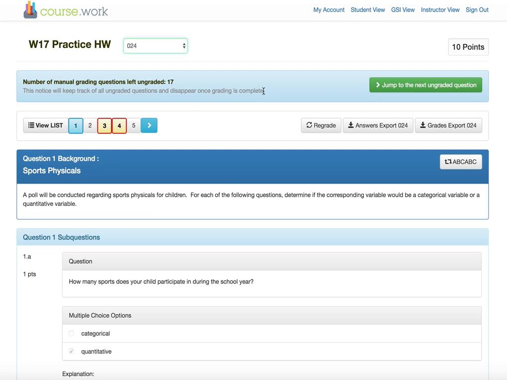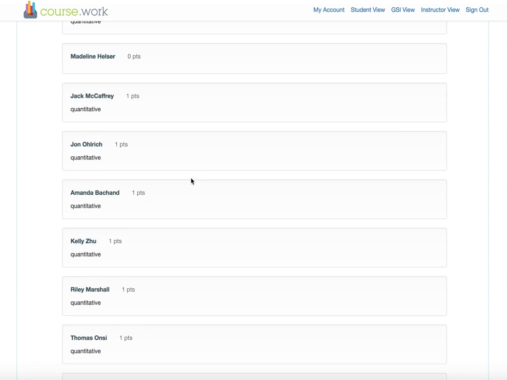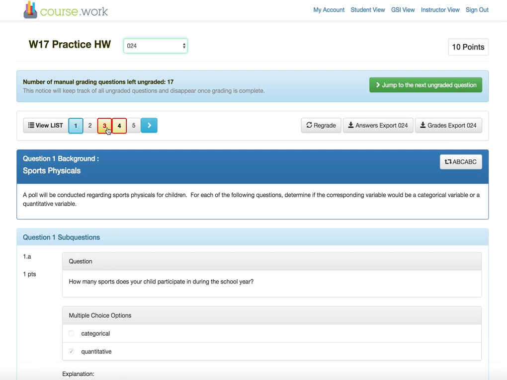Currently, there are 17 ungraded items within this section's homework. What I need to work on is outlined in red. All the other buttons that are not outlined in red are already automatically graded, and you can review those, but there's nothing to do there. So let's pick a question that needs to be graded.